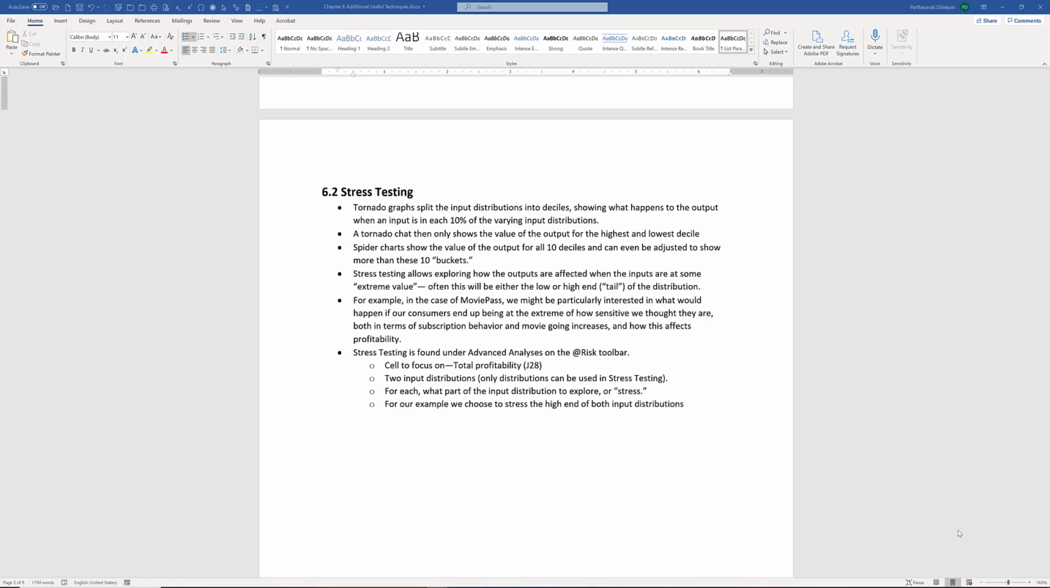The next example is stress testing. It's similar to the advanced analysis, sensitivity analysis. The motivation for doing a stress test is, when you do a regular simulation analysis, you get your tornado graphs and your spider charts. Tornado graphs show each input arranged in decreasing order of variability in the output value for changes in the input value.